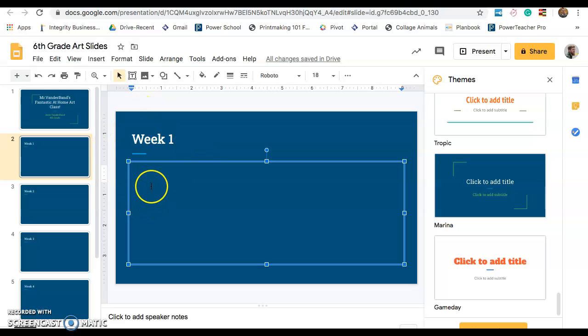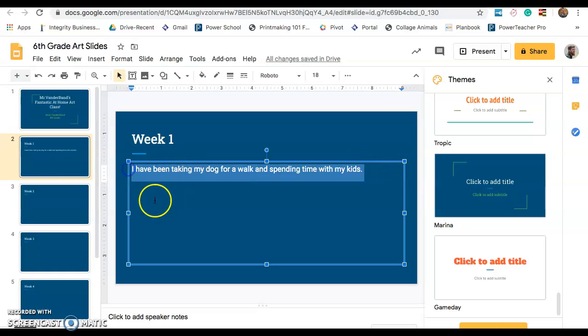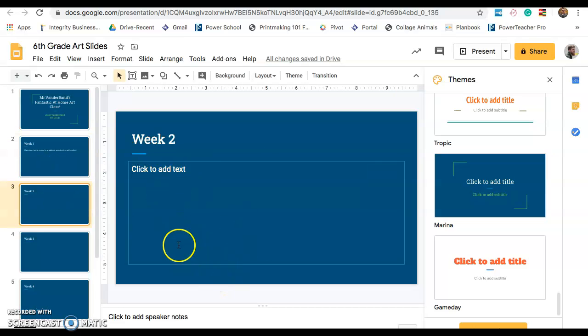So week 1, I've been taking my dog for a walk. And I've been spending time with my kids. So that's what I've been doing. So week 1, that's all I want you to do is put that in there. That way I know that you've followed along, you've done the assignment, and you've gotten everything ready to do your art projects for the next few weeks.